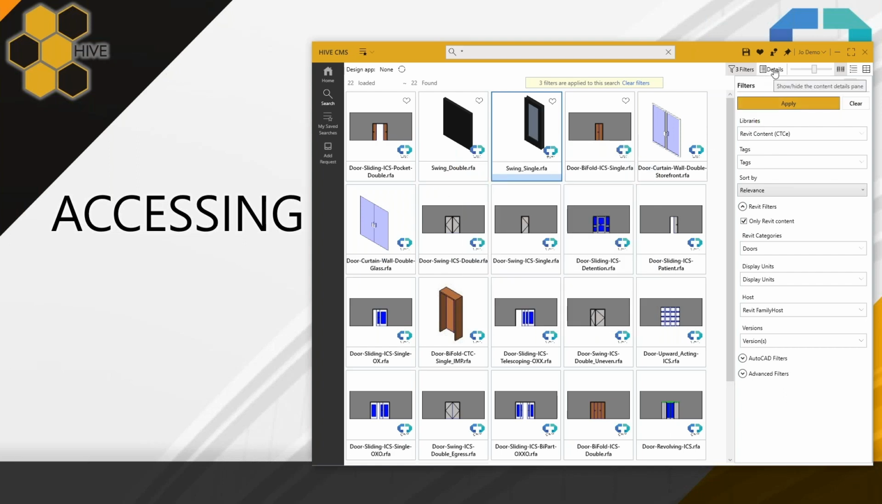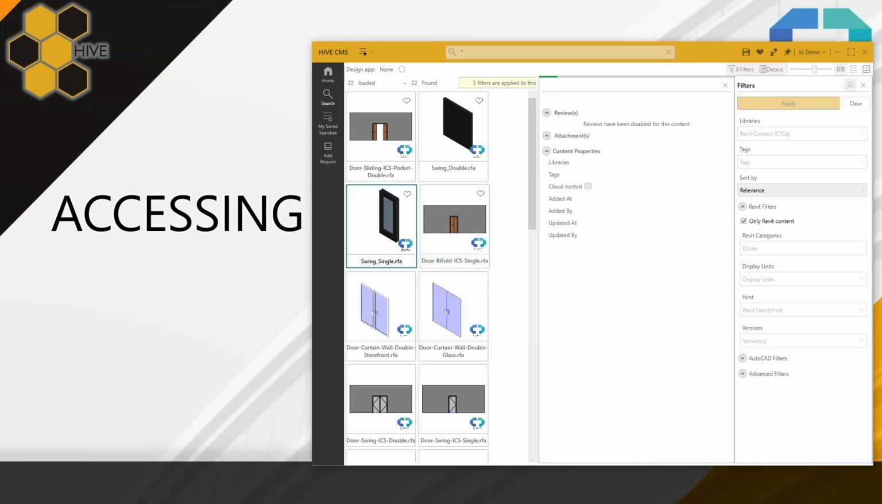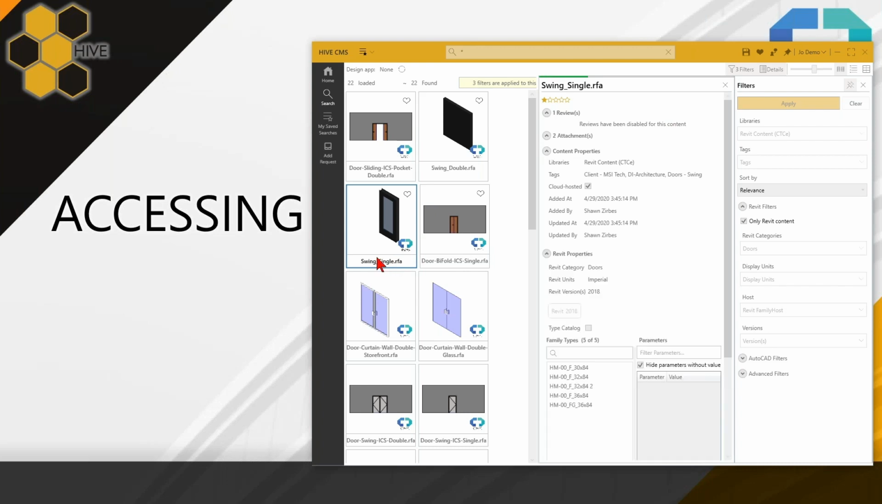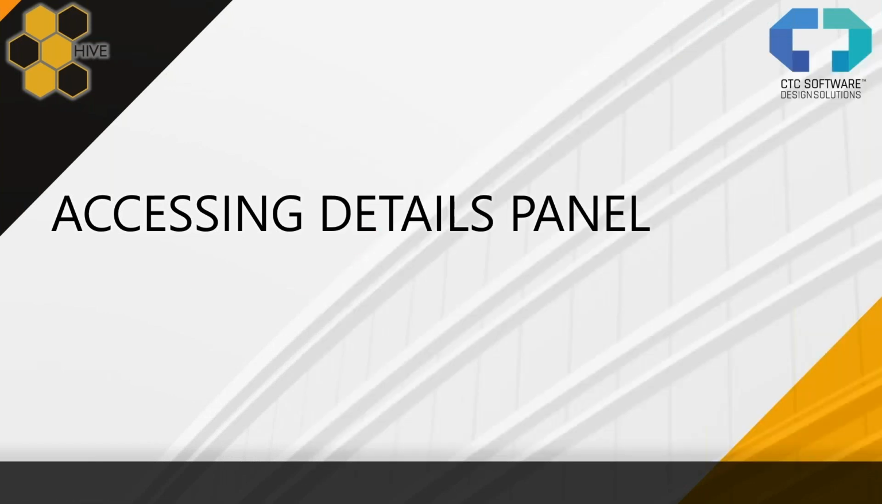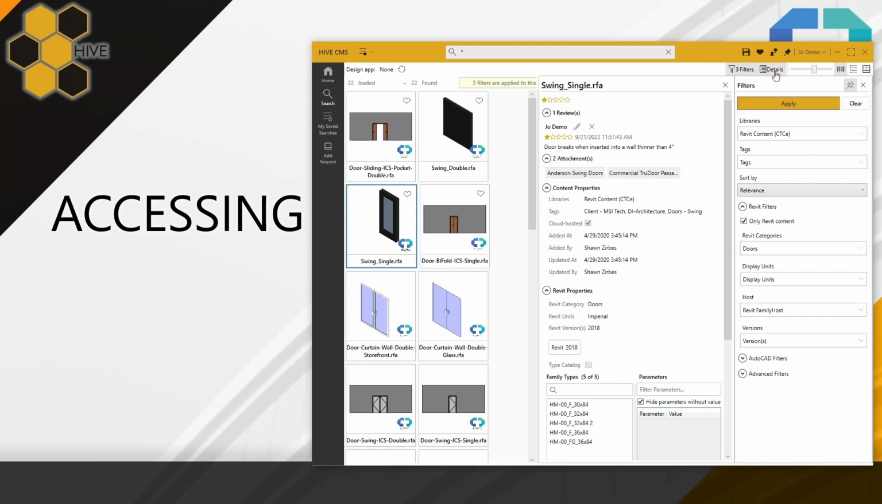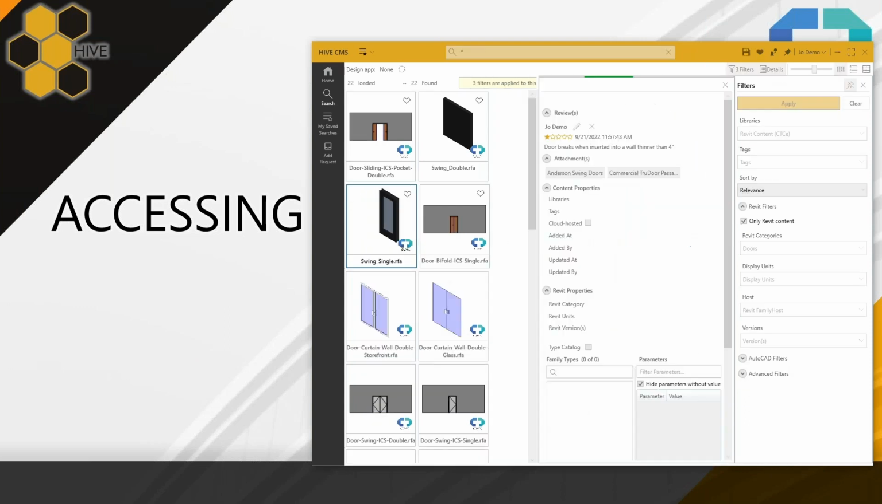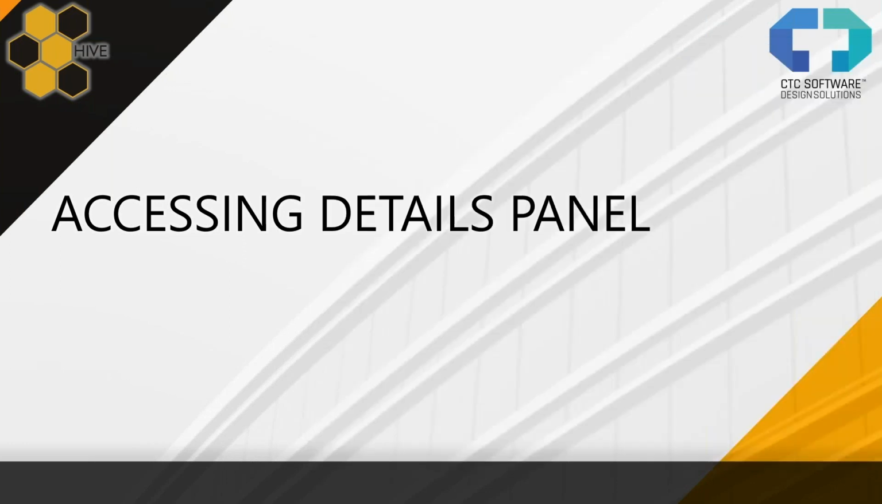So about that, if I click on the details panel right here, this is where you can expand and contract the details panel. I can start to see some additional information about my current selection over here, which happens to be my swing single door. That's what's currently selected. So that's how you can access the details panel. There's simply the button here on the top of HIVE where you can open and close that details panel just by simply clicking that button.